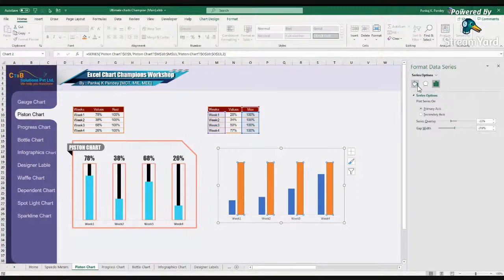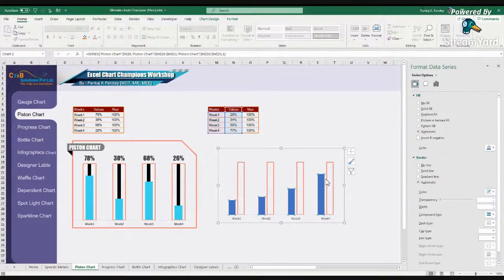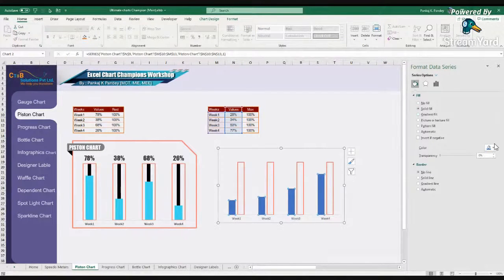So for orange, I don't need any fill. All I need is a line. Let's say I'm going to select some nice color, this one, and I'll say the line should be 2 point. So that is what I'm going to do for orange. And for this blue bar, I don't need a line, I need a solid fill, and I need some nice color. So I'm saying this is the color I want to use, solid.